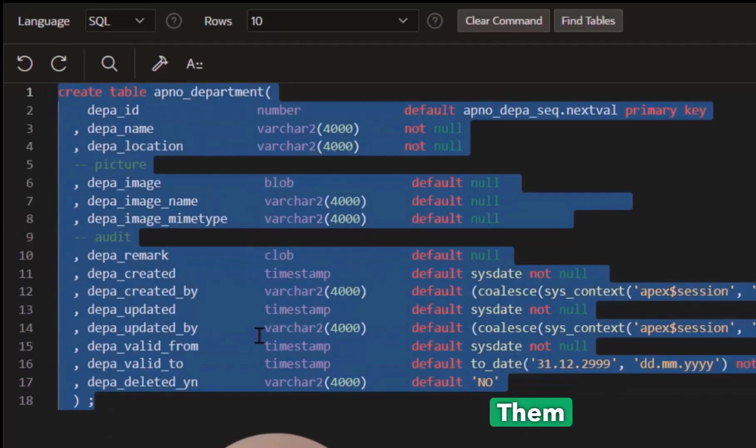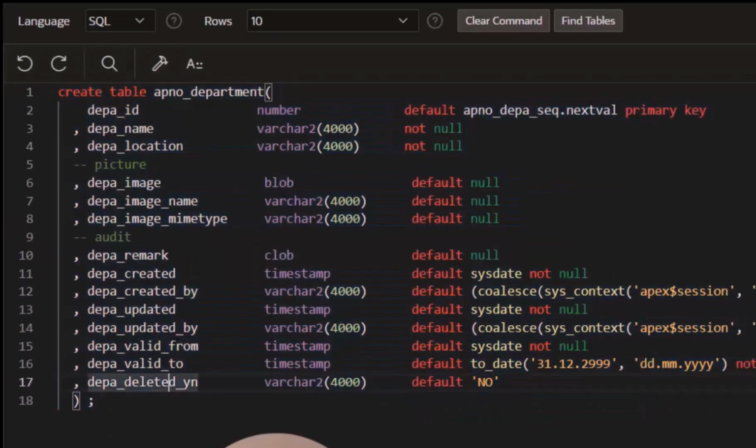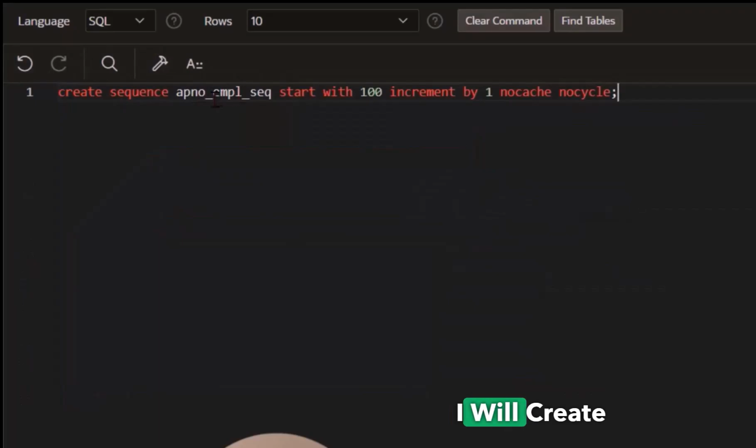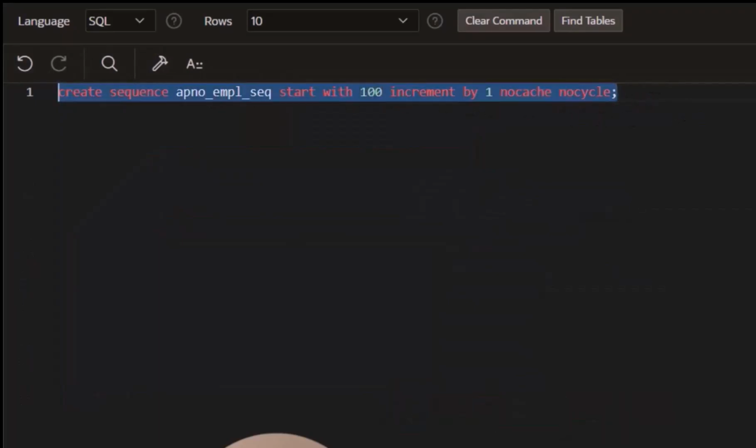So I will mark all of them and press Ctrl Enter, then you can see the table is created. We can do this also for the other table. So then I will copy the next one, it's about employee. I will copy this and paste it here. Again I will create the sequence for the employee. It's also beginning from 100. I mark this, press Ctrl Enter, it's created.